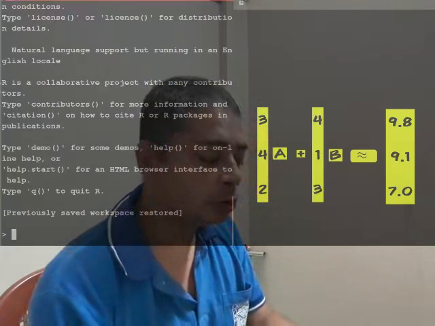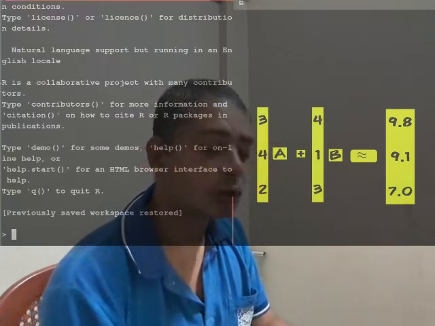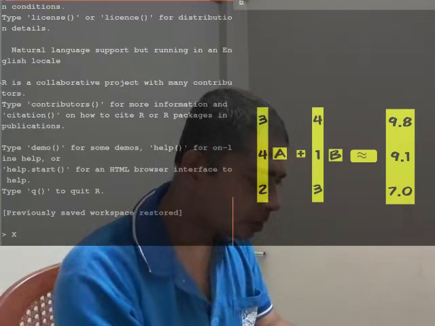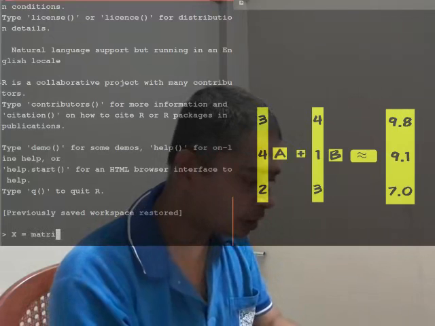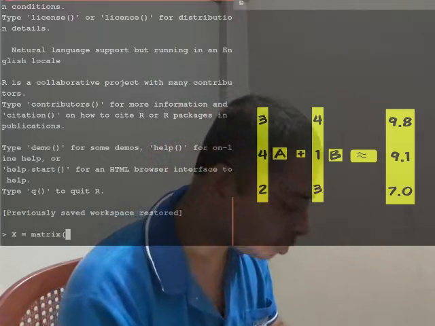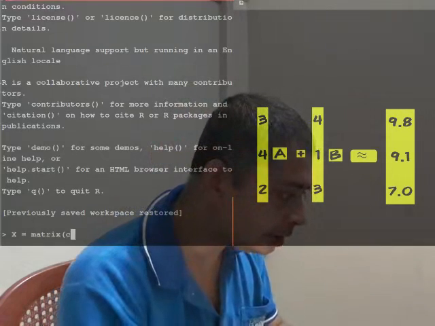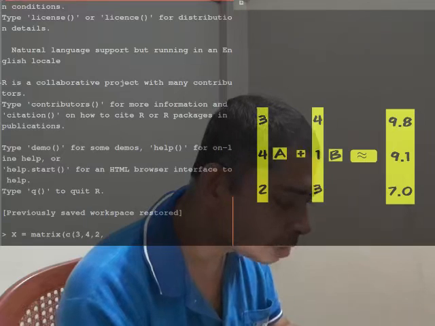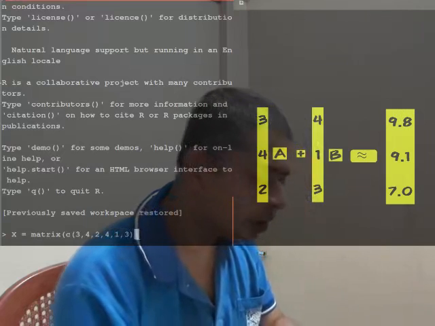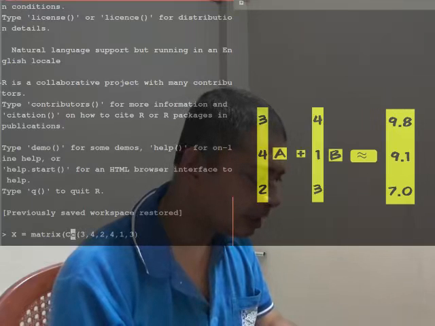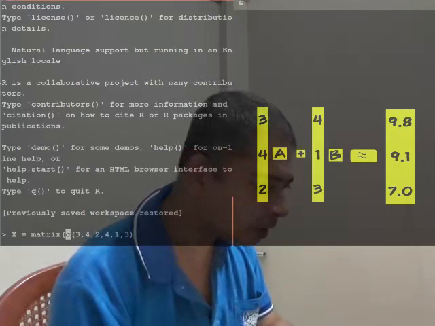So the first thing that I will do is to create the coefficient matrix. Let me call that X. So X is a matrix. I have to enter it column by column. So I will create the matrix with c(3, 4, 2, 4, 1, 3). The c that I have written means you create a vector. So you just create a vector of these numbers.